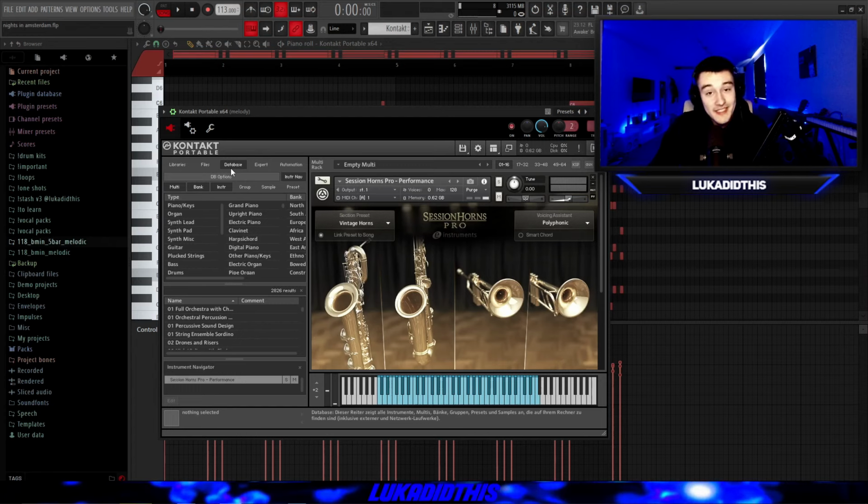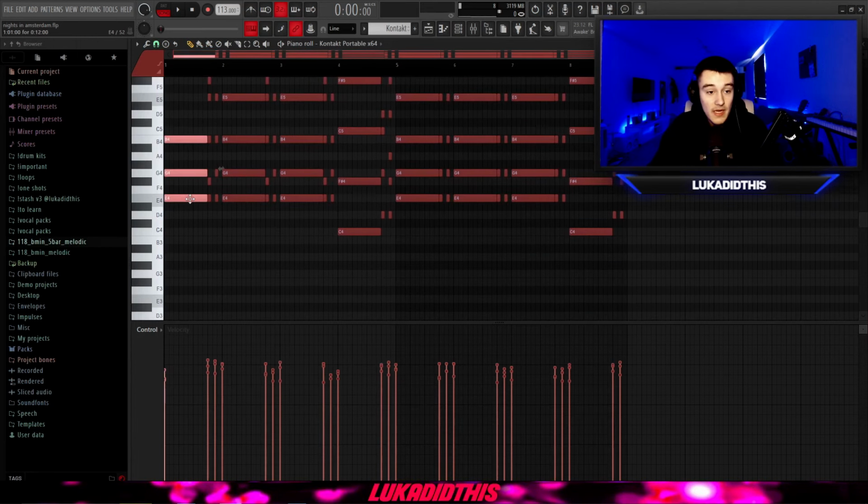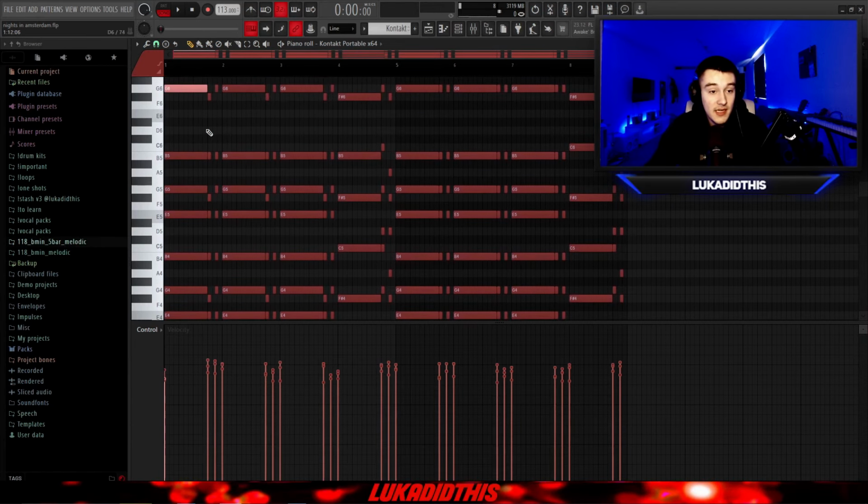So the sample might sound complex, but it's really, really simple. And the first thing I used was Contact, and I used the vintage horns bank. And what I basically just did was laying down this E minor chord and then copying it up and using the G, copying that and pasting it up again.